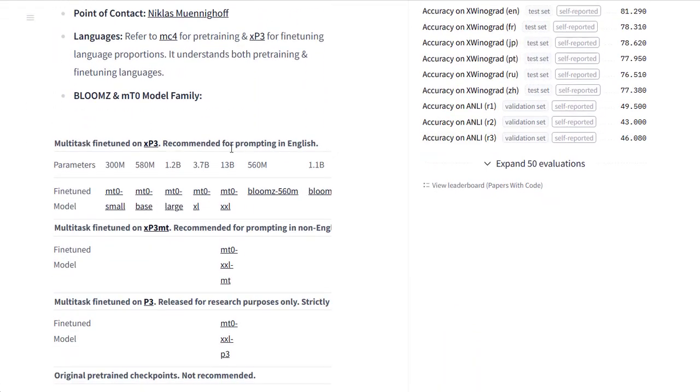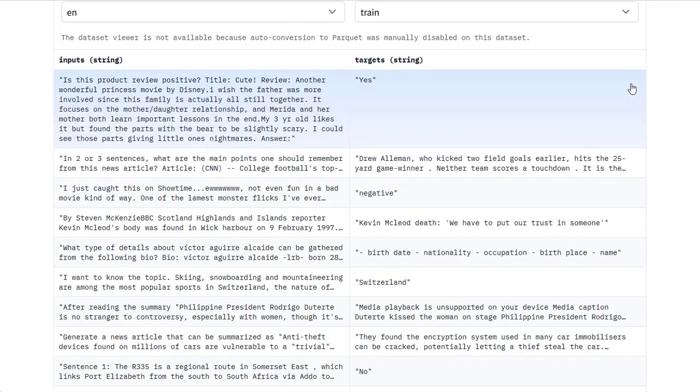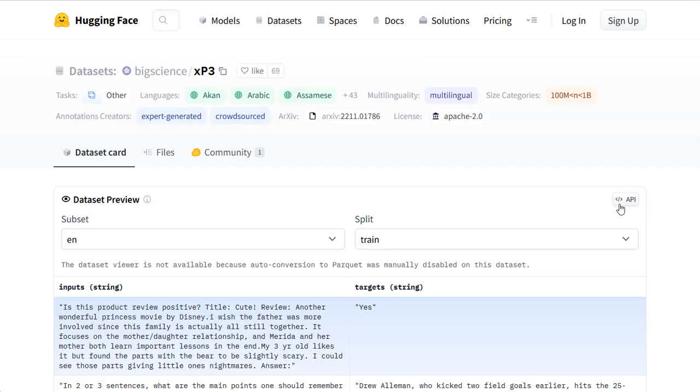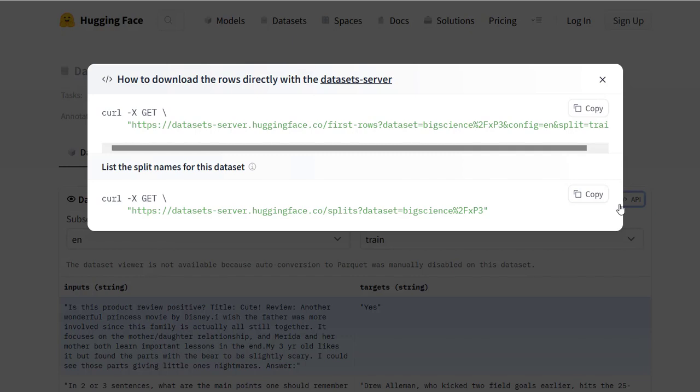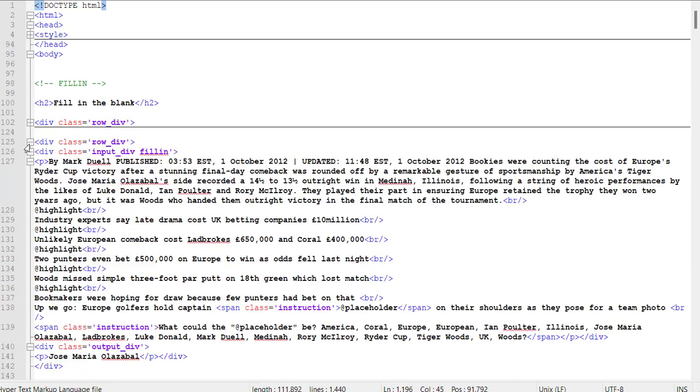You can preview this data set on the Hugging Face website, but I thought it would be interesting to dive into this data set a little more. So I used the Hugging Face API to download a preview of this data set, and I put it into HTML format so that I could navigate it in my browser.